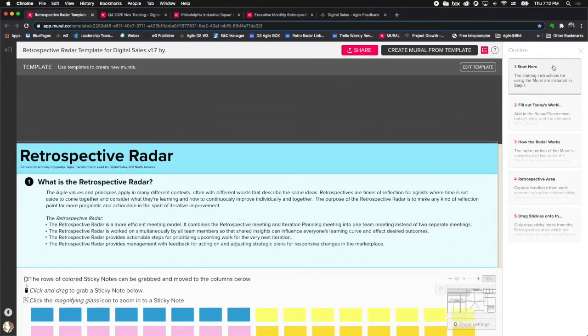I described the purpose of it as this. We want to use the retrospective radar to help facilitate the retrospective meetings that teams are already having. So in the Agile context of learning from what just happened and taking that opportunity to share the insights together, we're combining the retrospective meeting with the planning meeting so that together it's more efficient. Additionally, we're doing this so that all the team members get the simultaneous value of shared insights, and it provides actionable steps for prioritizing their upcoming work for the very next iteration.